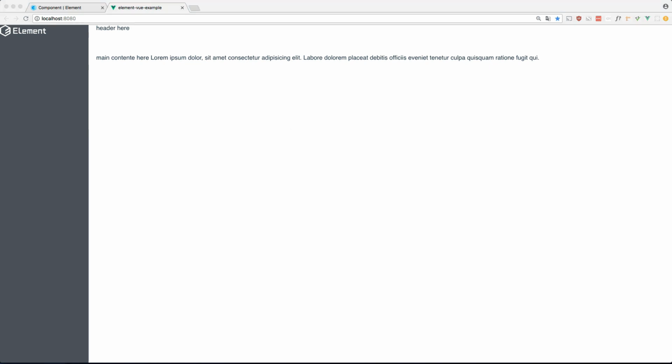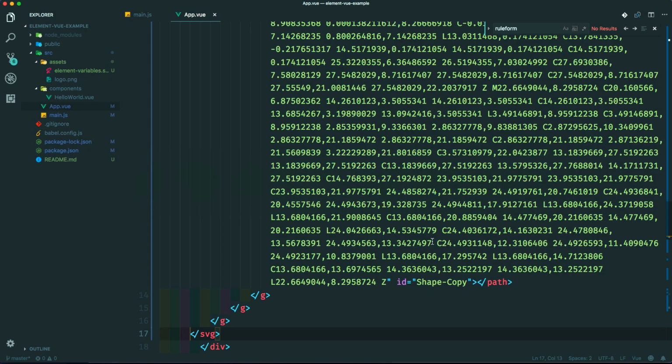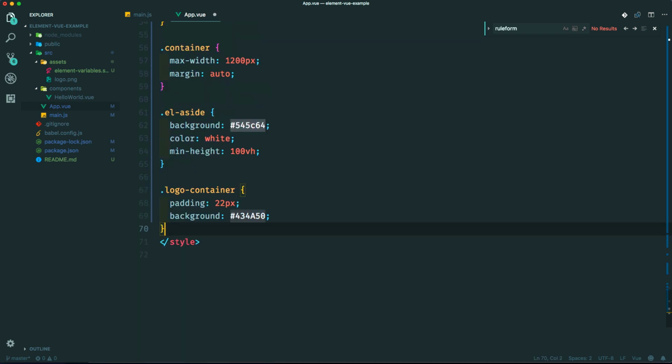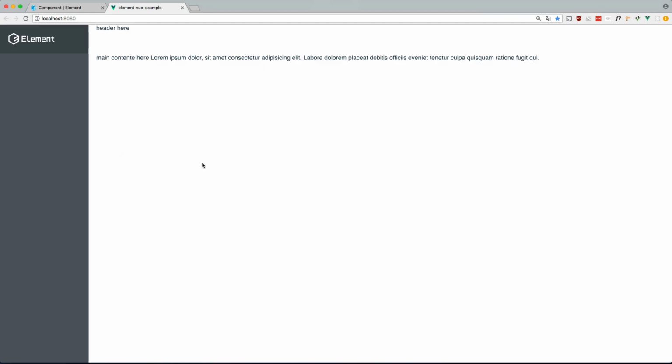Okay. And let me just put some styles for that. I'm just gonna paste it in. Some padding and a darker color. Cool.